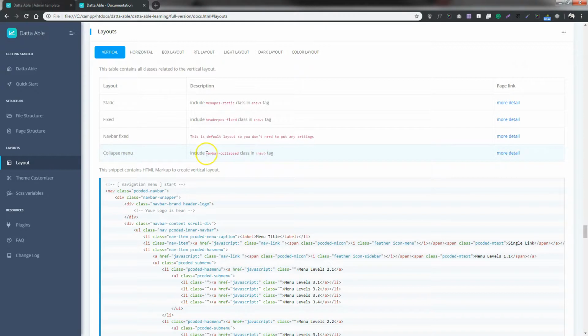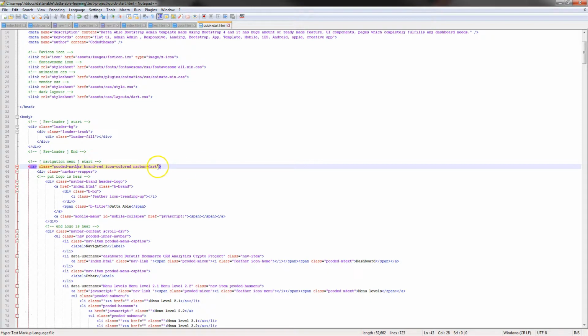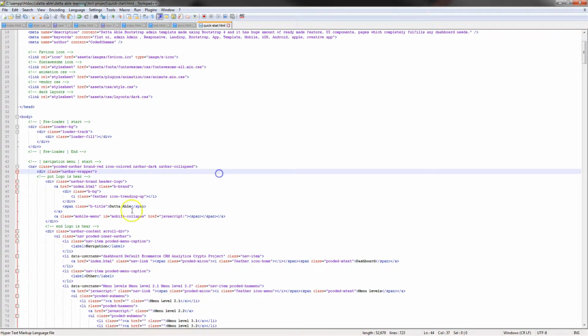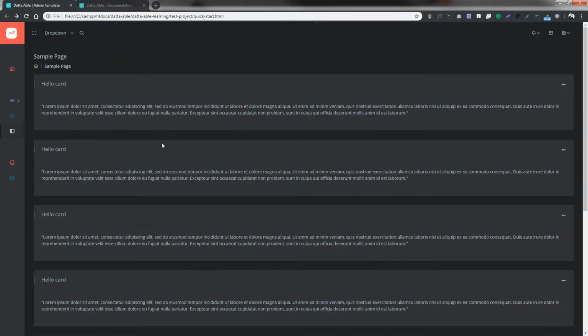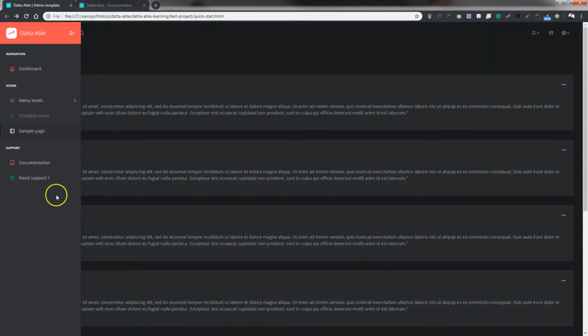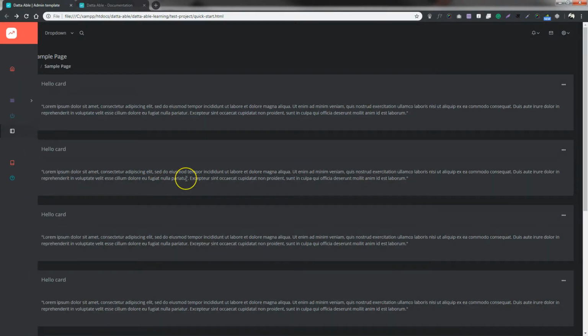How to do that? Include the navbar-collapsed class in the nav tag. So now we do that. Just add that class in the nav tag. Let me refresh it and check the changes. Wow, the menu is now collapsed. That's pretty simple.